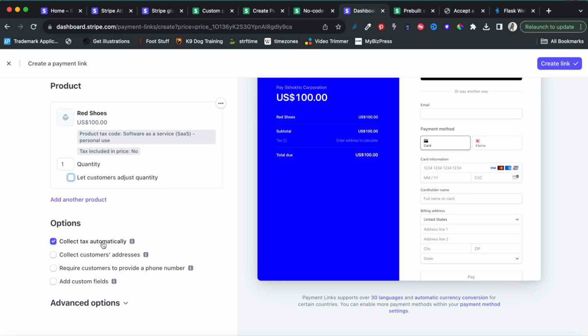Then here you can choose, do you want to collect tax automatically, or are you going to do it differently? This is always good practice to click this. And you can collect clients' addresses. This is only if it's important to collect the address. Do not collect client addresses if you don't actually need it. But if you're selling something that you need to ship to the client, maybe this is an e-commerce store, you might want to click this and say, yes, I want to collect the addresses. I will leave it off for now.